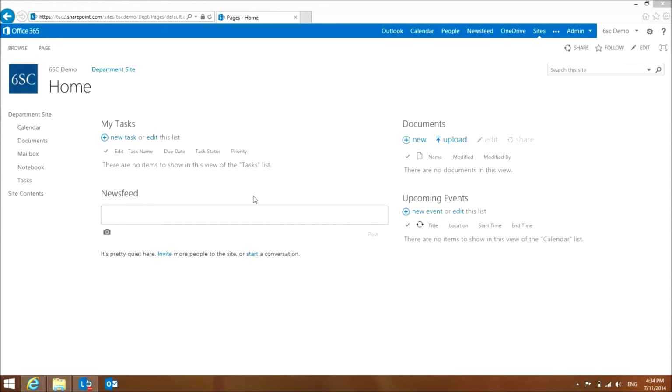For this demo, I already created a department site in SharePoint Online, and the next step is to populate the site with content and customize it as needed. Here you see the homepage for the department site, and as you can see, there are already a couple of web parts on the page, such as My Tasks, which will show items from the task list that are specifically assigned to me. I have Documents, which will show recently uploaded documents from the document library of this site. I also have upcoming events, which will show items from the calendar list.